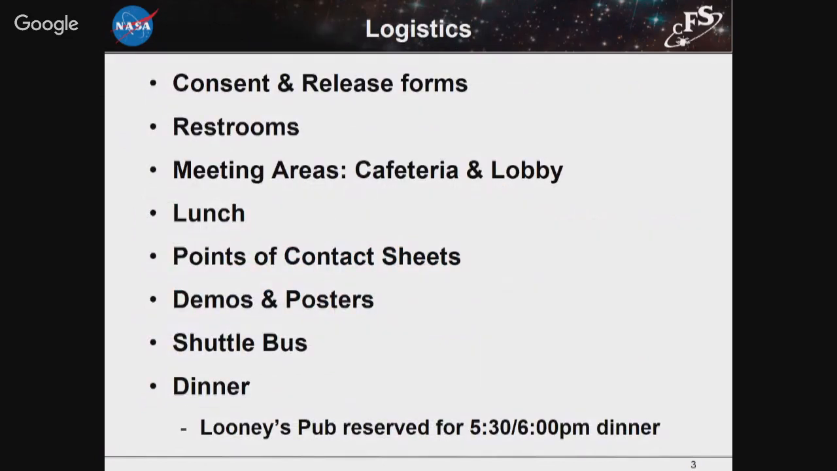Just before we get started, I wanted to go through a couple of logistics things. For the presenters, anybody involved today, we need to finish all the consent and release forms. I think I got most of them, but throughout the day we'll get that cleaned up. The restrooms are out of here to the right, across the lobby in front of the security desk, on the other side of the room. We don't have any breakout rooms, but part of this day is about meeting and networking and getting everybody together that's using CFS. So there are tables set out in the lobby, and there's also the cafeteria. There's plenty of space.